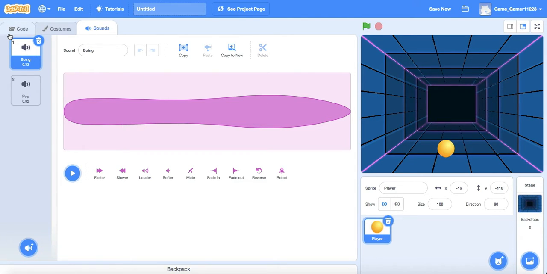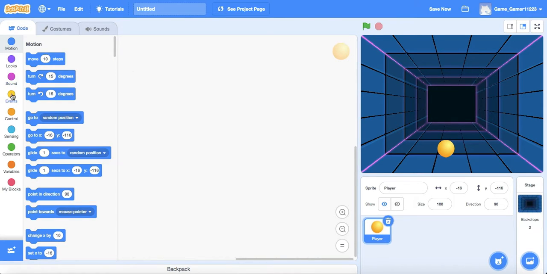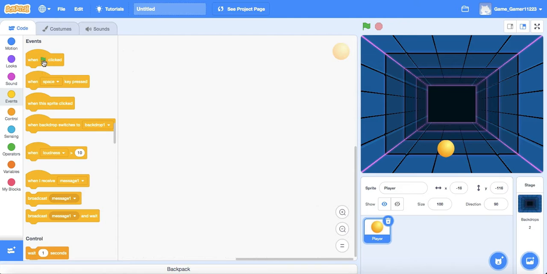Now, to start building your code, you're gonna want to go over to code, and here you have my blocks, variables, operators, sensing, control, events, sound, looks, and motion. We're gonna start by making it move, so we're gonna go over to events, and then we have this one, green flag clicked. And let me just tell you, whenever you want to start a game in Scratch, just press this green flag, and if you want to stop it, press the red circle.